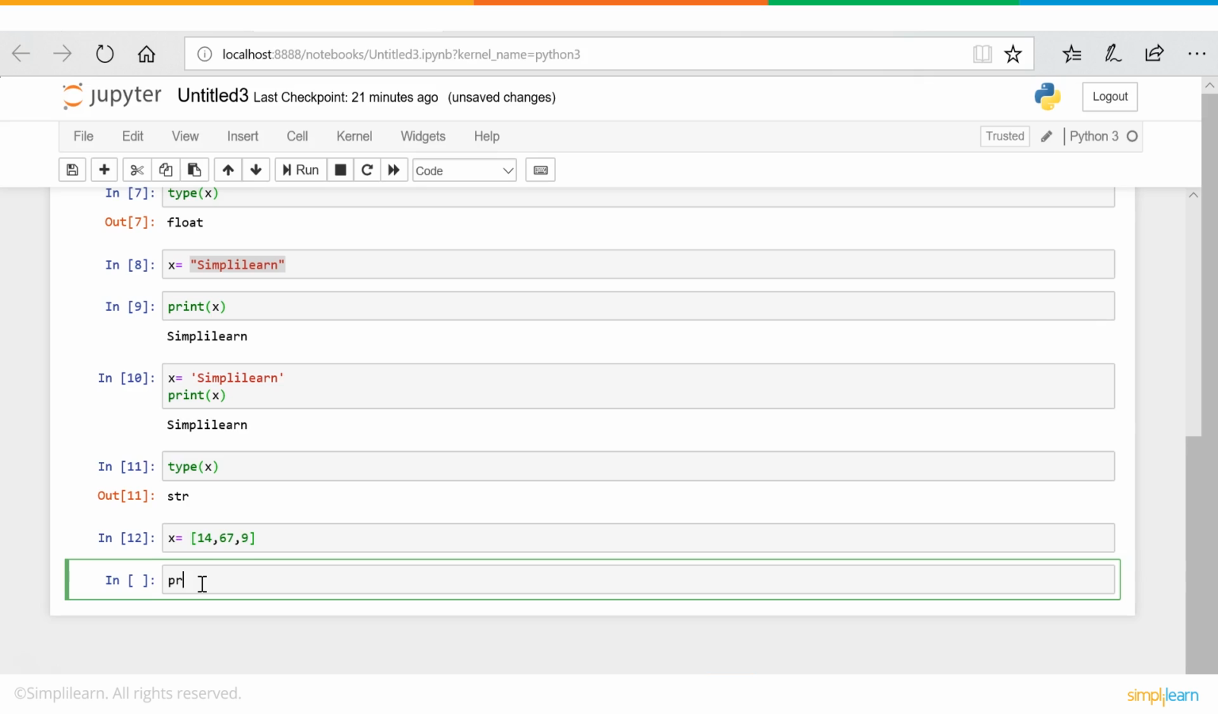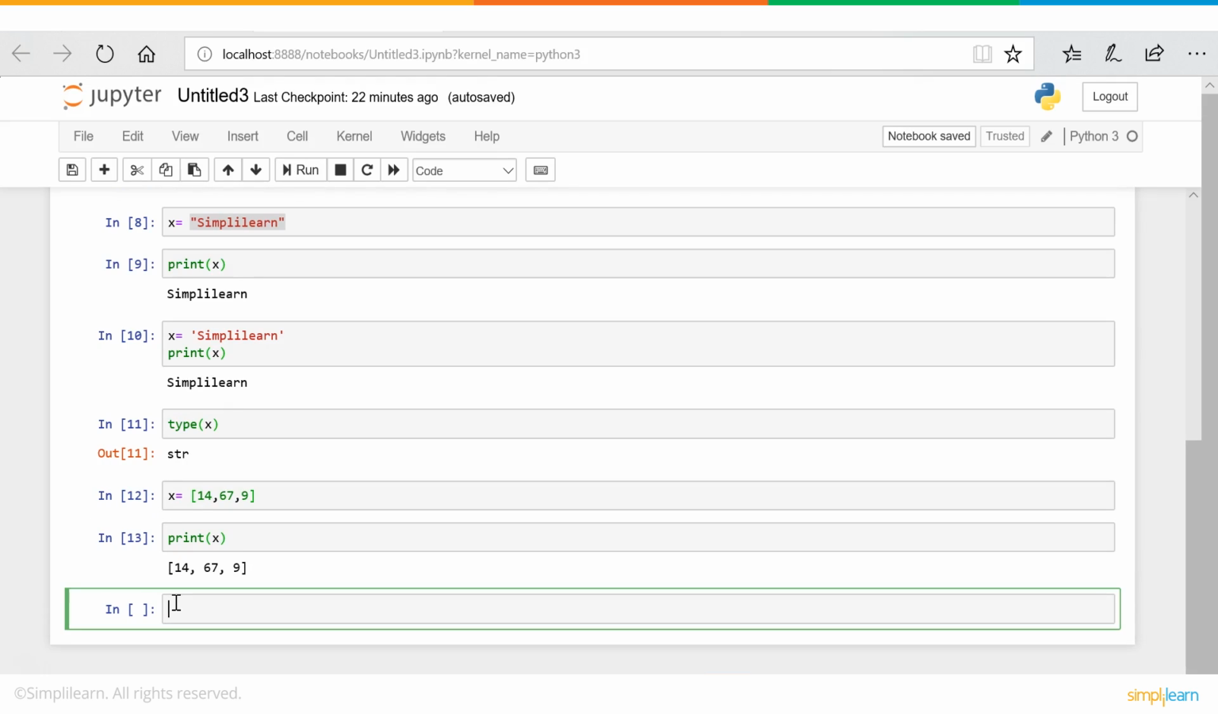Now let's print x and see what this results in. As you see, when you print x, all the values you stored within it are visible. Now let's check out the type of x.